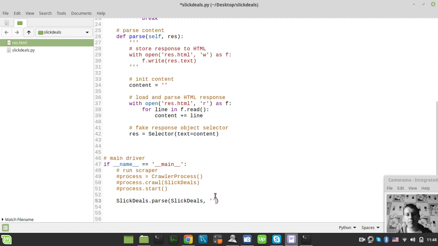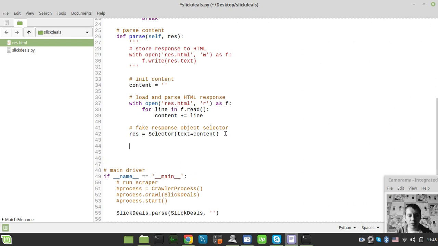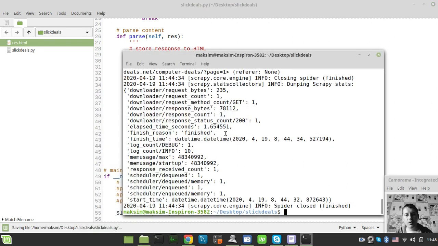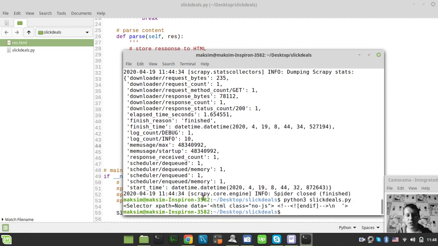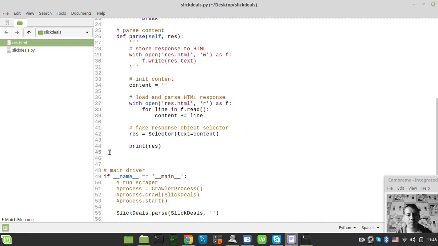pass the empty string, because we're creating our response object, the fake of the response object, which would be the Parsel selector right here within the code. And from now on, if we just try to print our response, it should print us the only line that the selector has been initialized, and this is it basically. So from now on, we can go to our data extraction logic.